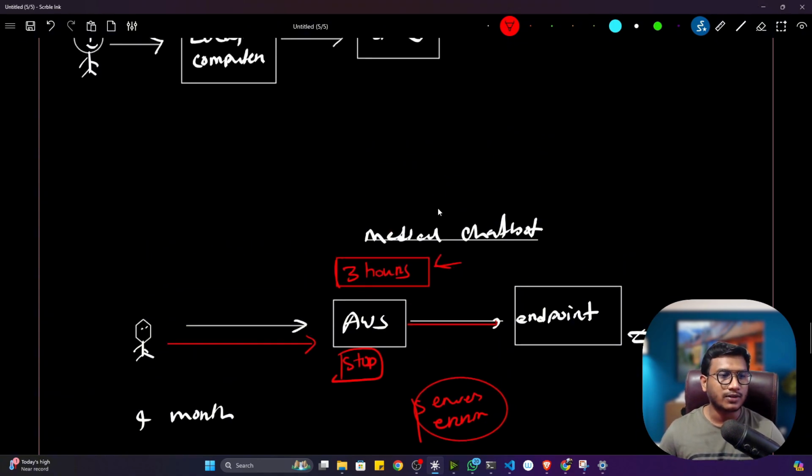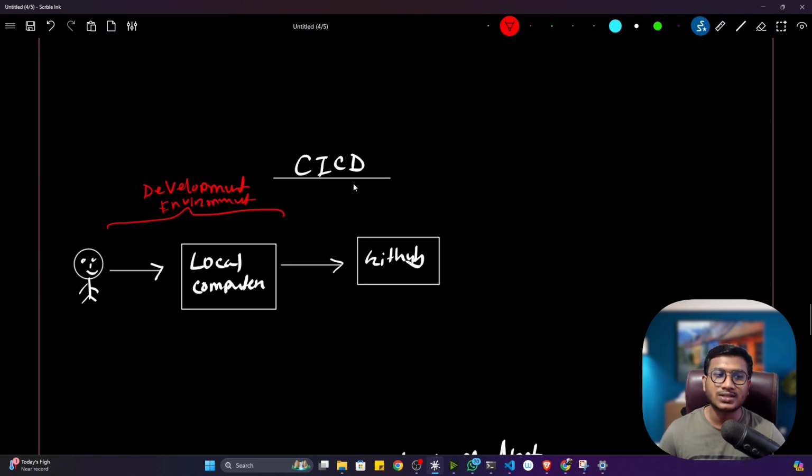How? Because they are following something called the CI/CD approach, continuous integration, continuous delivery. That means the application keeps on running, but in the backend they're pushing their source code and their new features, and the features are automatically getting updated. So this is called CI/CD.